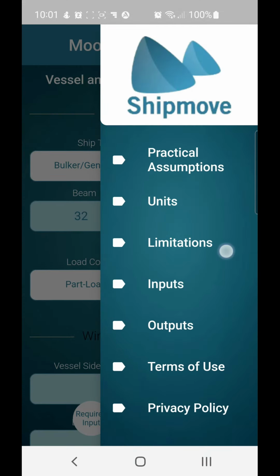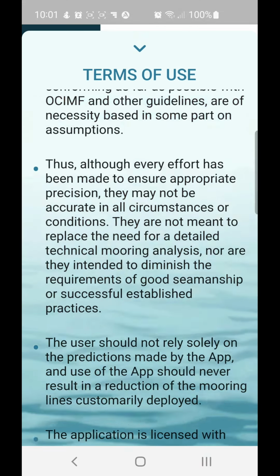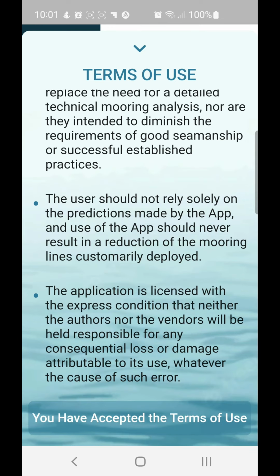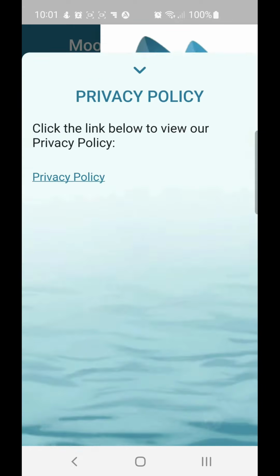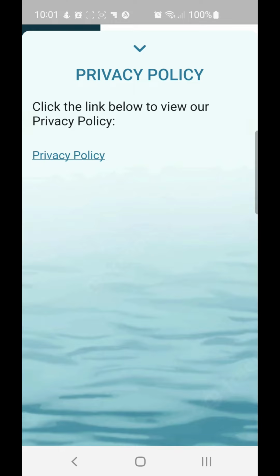The terms of use, which, as this is not our first use, it's shown that I've already accepted those terms of use. In the first use, you'd have to accept those terms before you proceed. And then there is a link to the privacy policy, which is held on Shipmove's website.